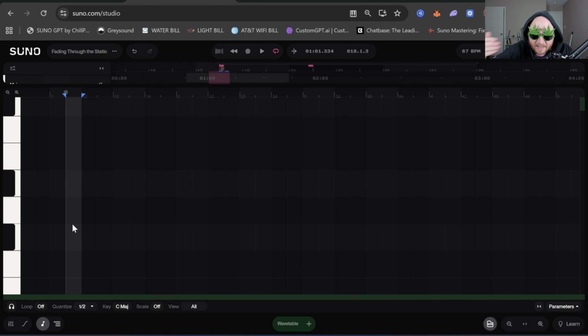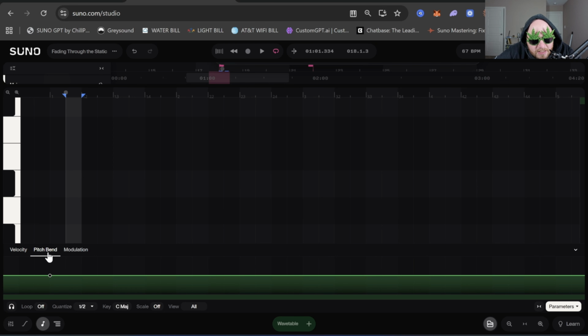I'm in the piano roll of that same synth, and what I'm going to do is go to the bottom right, sorry, where it says parameters, and I'm going to click that. And now you will see we have velocity, pitch bend, and modulation. And these three things can affect the sound in different ways.